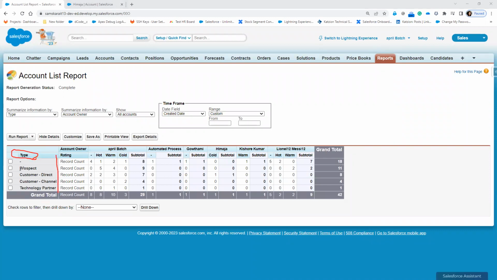In this type, if you want to know prospect, type prospect, how many records are created by the April batch, how many records are created by the automated process, how many records are created by Gautami, how many by Himaja, how many by Kishore Kumar, and how many by Lionel Messi. Now this is the partition. Now let's go ahead and see prospect.